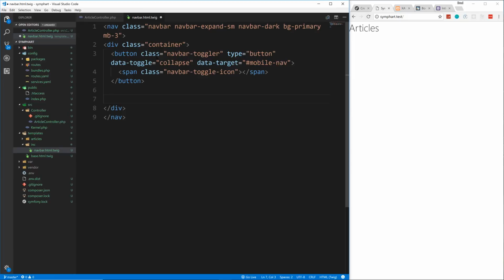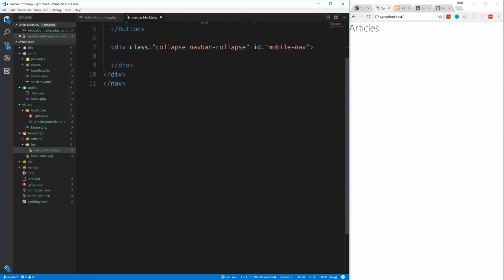And then down here we'll have a div with the class of collapse navbar-collapse, and let's give it an ID of mobile-nav. Okay, and that ID should match whatever is right here, whatever the data-target. And then we can put our links, our UL. So the UL will have a class of navbar-nav. Let's also give it a class of ml-auto. That'll align it to the right.